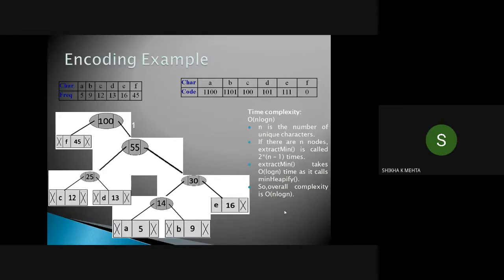The next thing we are going to do is merge the C and D, because they have the minimum frequencies compared to 14. So from 12, 13 and 14 we merge the 12 and 13. When we merge 12 and 13, it gives a total of 25. We add this node to the min heap, and now the order becomes 14, 16, 25 and 45. From this we merge the 14 and 16, and we get 30.